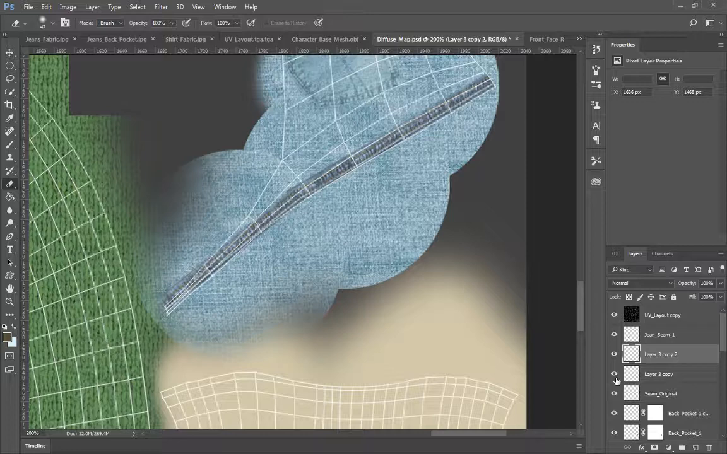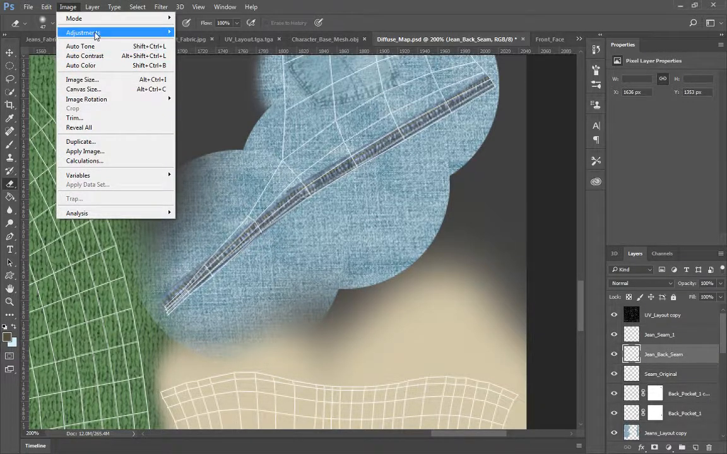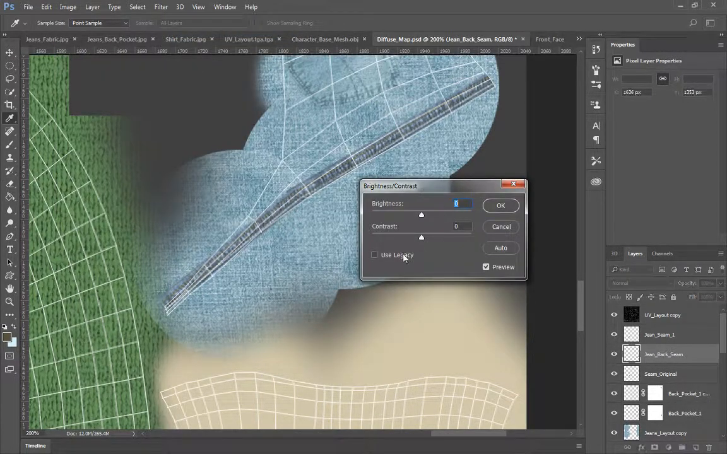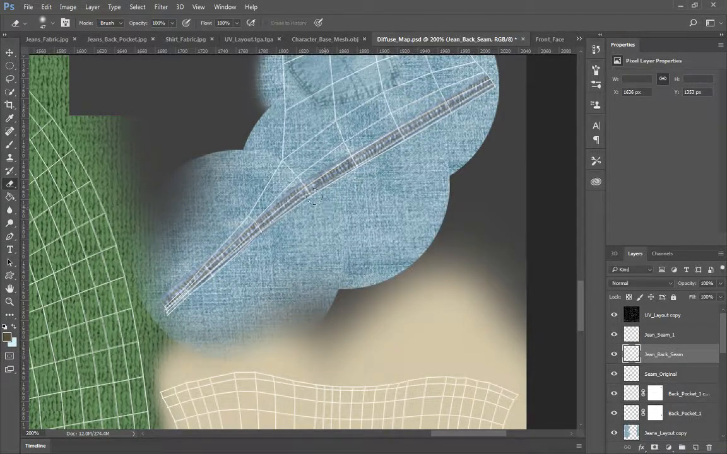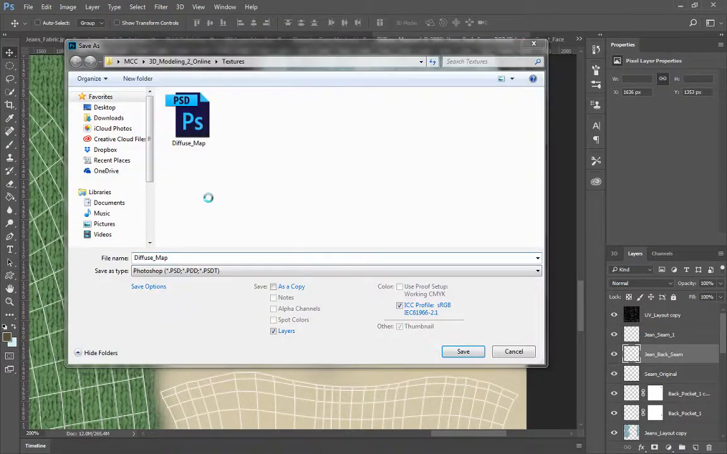And then these two I'm going to merge and call this back jean, back seam. Alright, and adjustments, brightness, legacy, and start to match that color a little bit closer. And I'm trying to show this to you step by step.